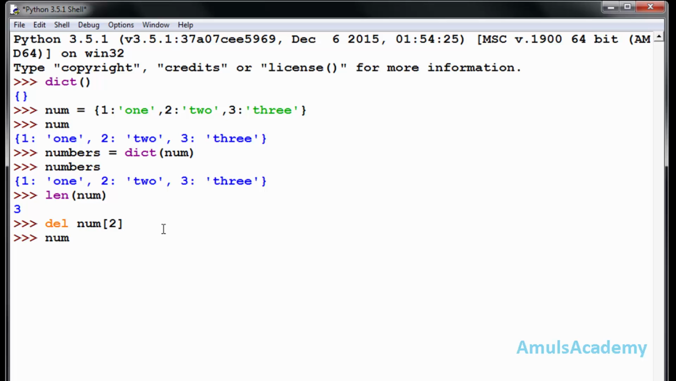If we check num, we can see 2 entries, right? 2 is deleted. Now the last operation is the in operation.